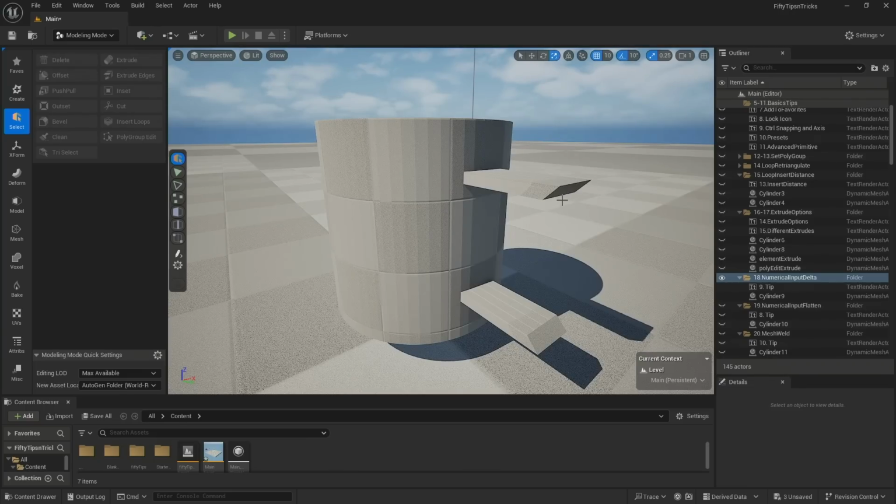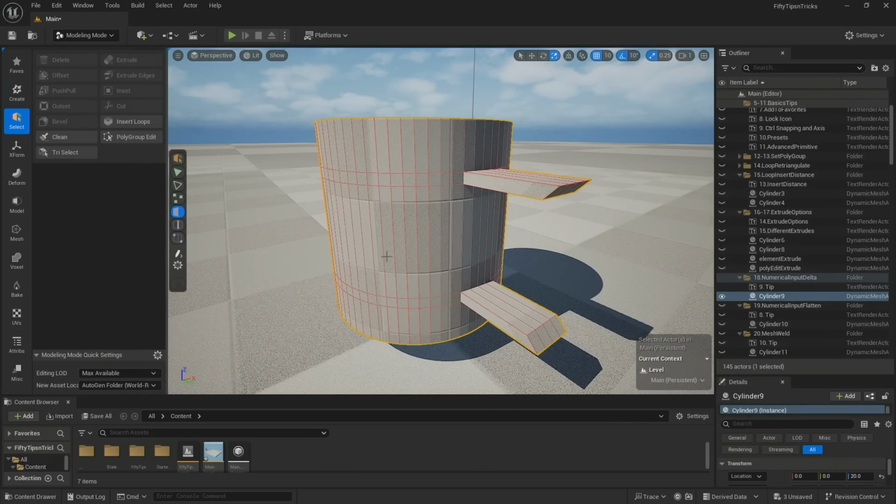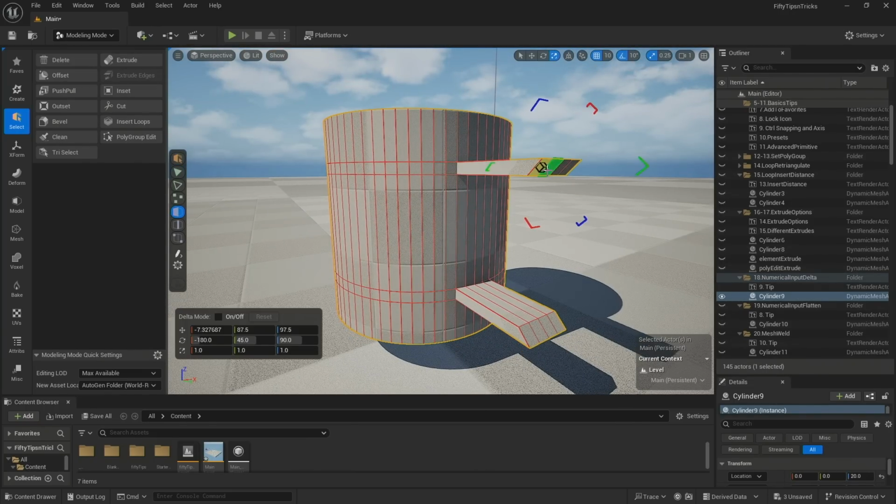Okay, so grab these guys. Grab these faces. Okay, let's go ahead and we'll say extrude.